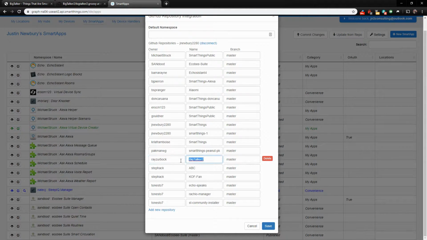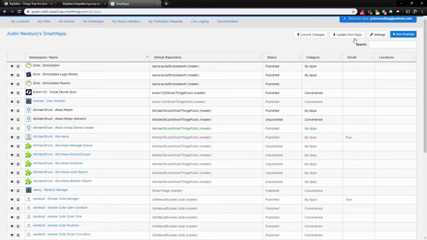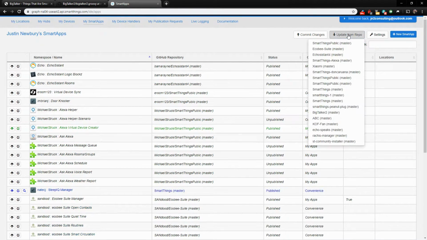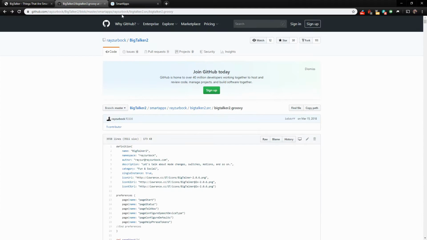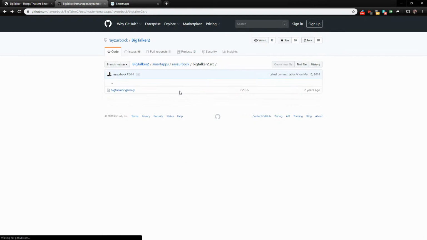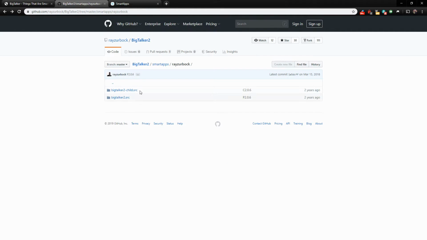So this, and I will add that to the video description as well. And then once you add that line in, you just click save. And now you can do update from repo, and you would choose BigTalker2 master. And you have the two smart apps here. So these two smart apps are the smart apps that you're seeing over on GitHub right here.